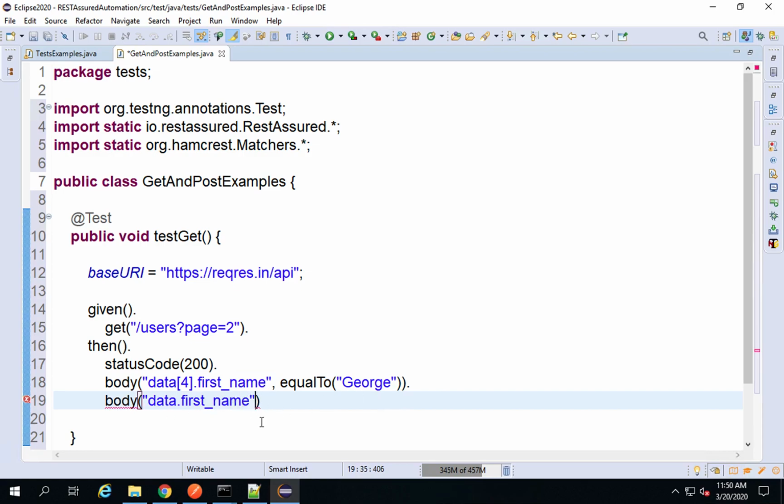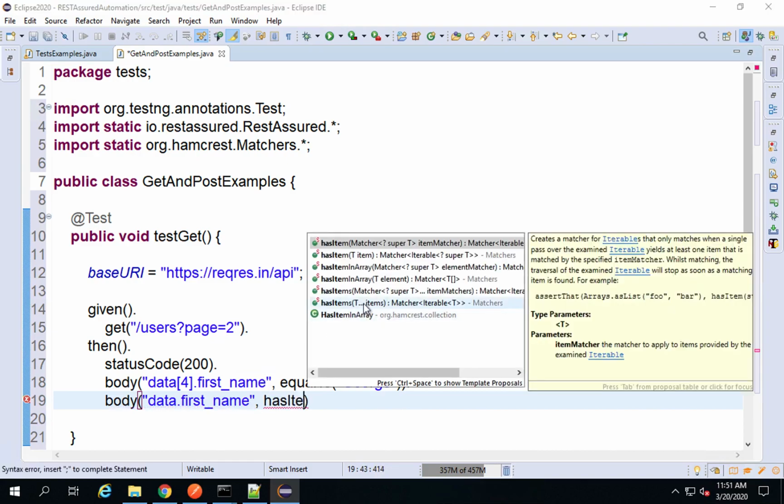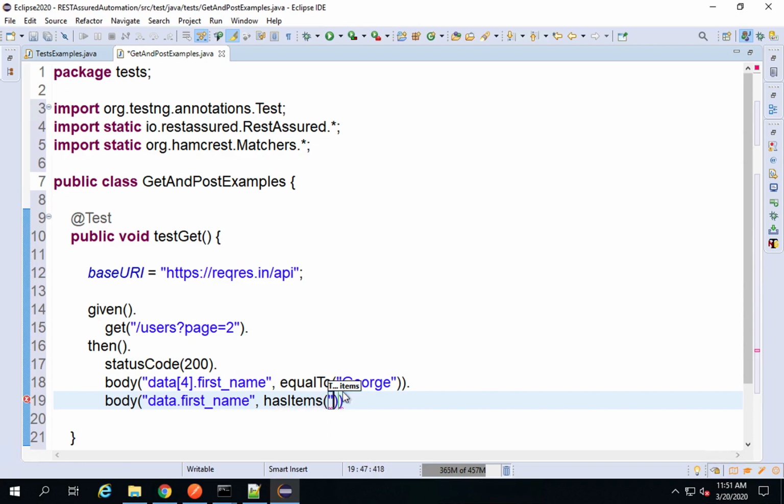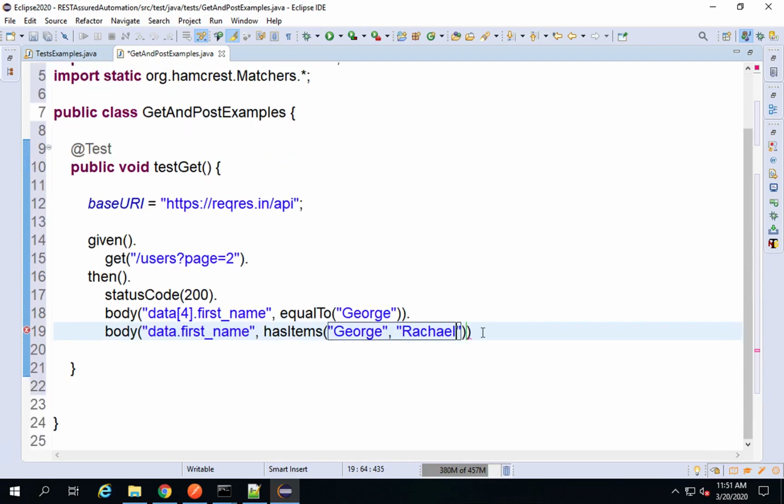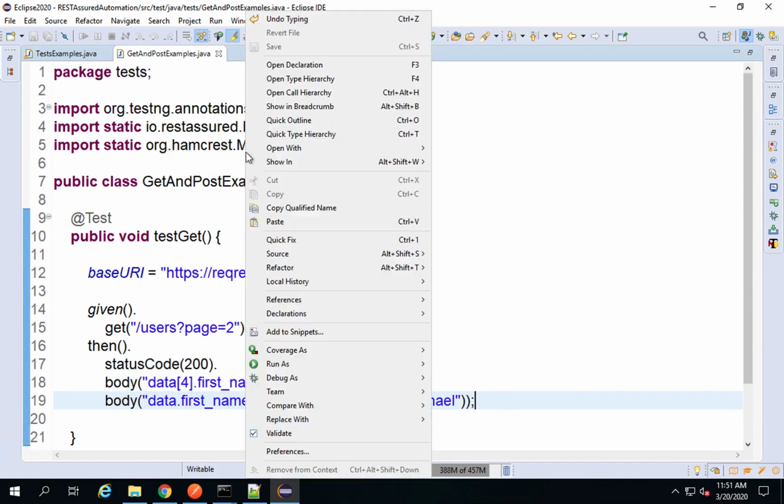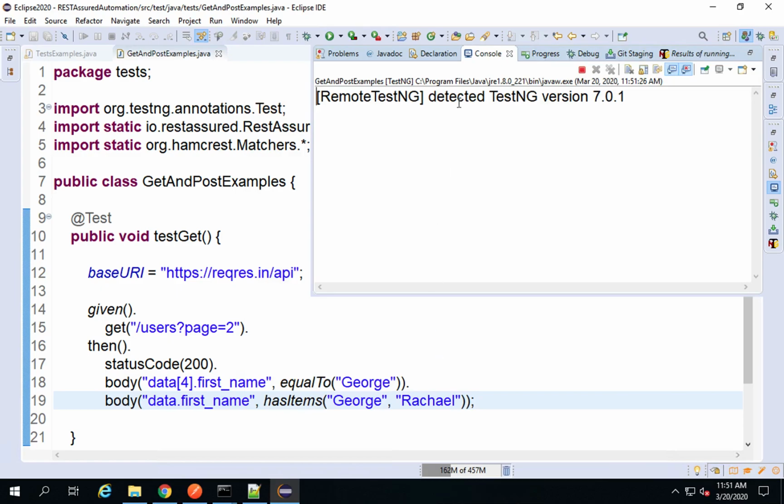I'm just saying that this first name collection has items, and this is again coming from the matcher, and I can put the items here like George and Rachel and so on, and that's it. I will give a semicolon at the end and I will run this. I will do a right click, run as TestNG test, and let us see the output.